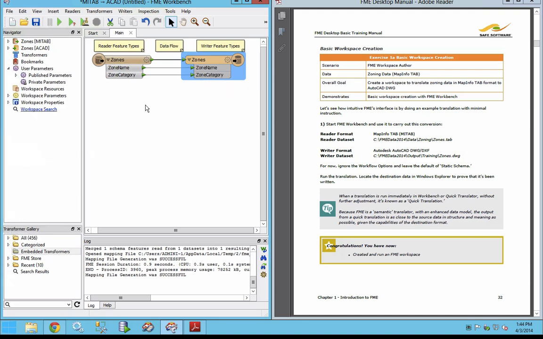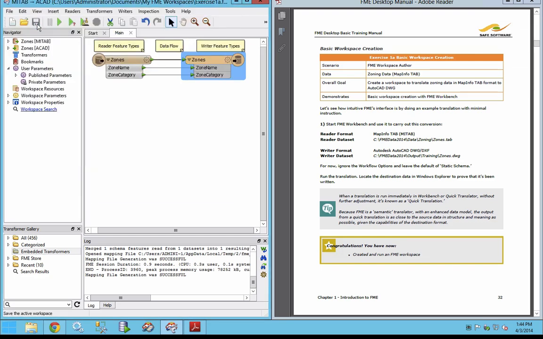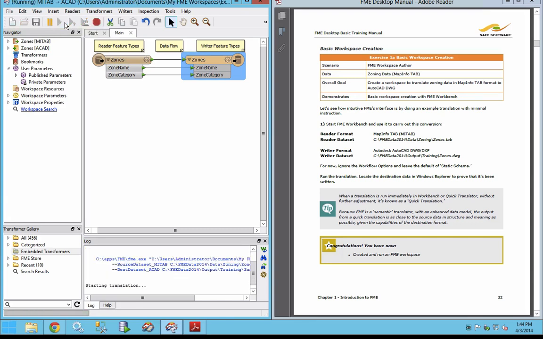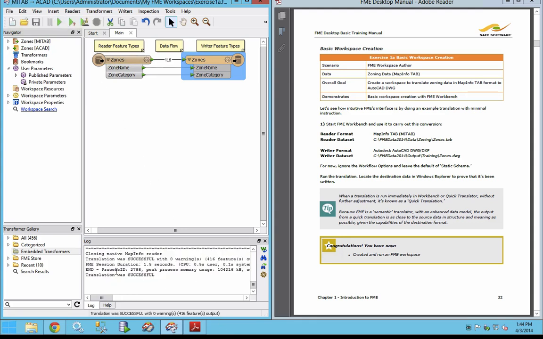The very first thing you should do when you've created your Workbench workspace is save it. So I'll save this as exercise 1A. And then I can run my translation by pressing the green play button. In the log file here, I can see translation was successful with 0 warnings. 416 features were output.